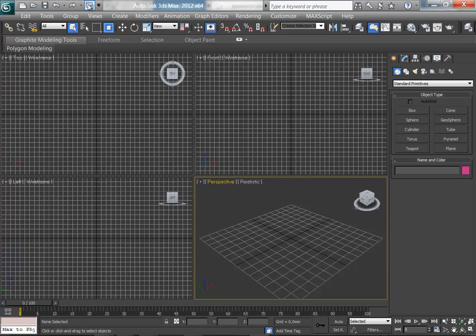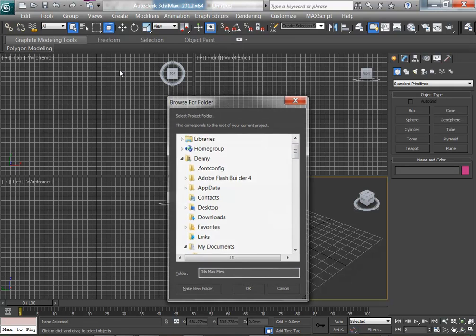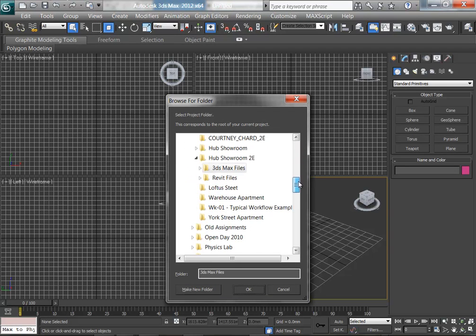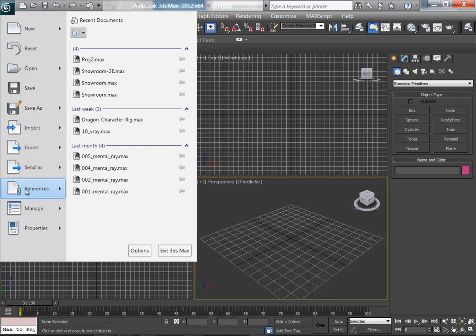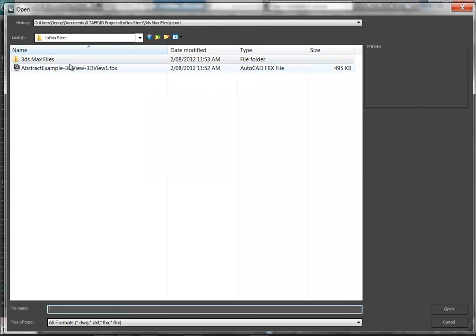Now, I'm just going to do one thing first. Normally, you'll have already had this set, but I'm going to change my project folder. The button I clicked on up on the main Quick Access toolbar there is your project folder button. And I'll then go to the same folder, Loftus Street, and I'm actually going to make a folder within that for 3ds Max files, because it gets a bit messy otherwise. Okay, so just make sure it picks that up when you do that. And now I can go to References, File Link Manager, File, and browse to find the file where I've saved it.